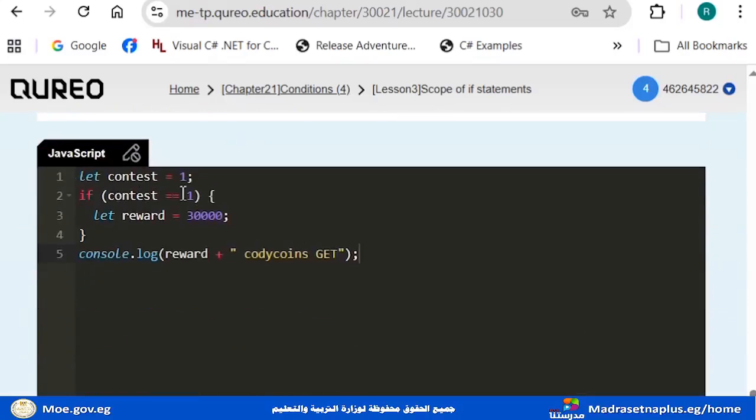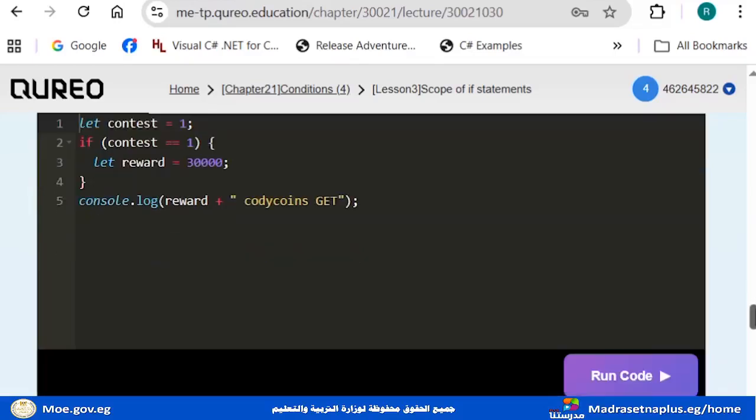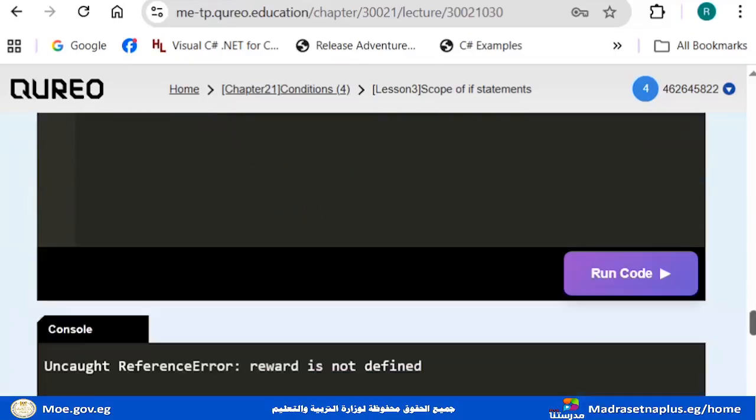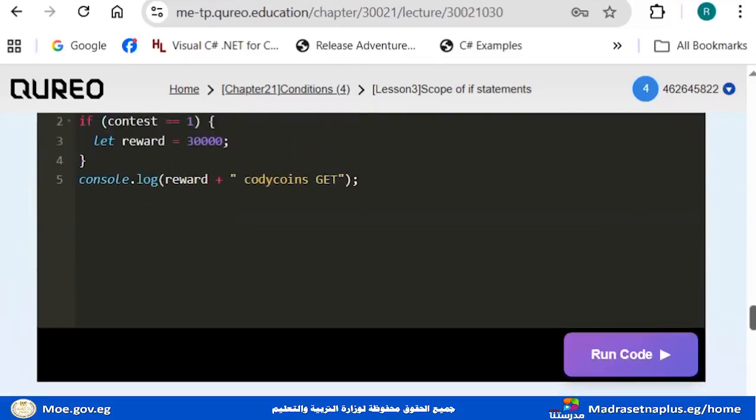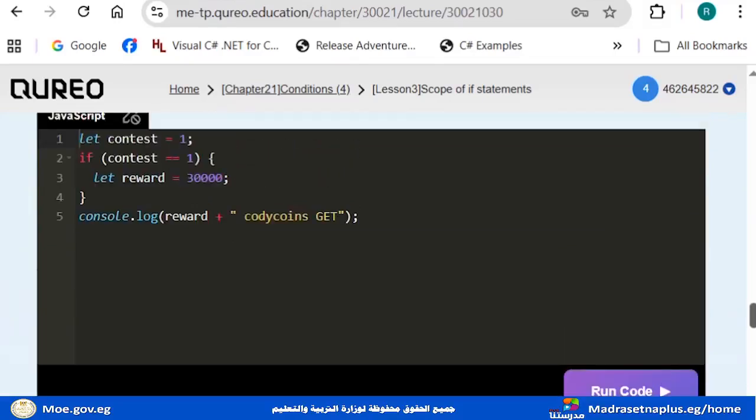Now let contest equal 1. If contest equals 1, let reward equal 30,000, and print reward plus Cody coins get. Now let's run. What's wrong? Uncaught reference error: reward is not defined. Why? Because reward here is declared inside the if. So outside the if, we don't know what reward is.